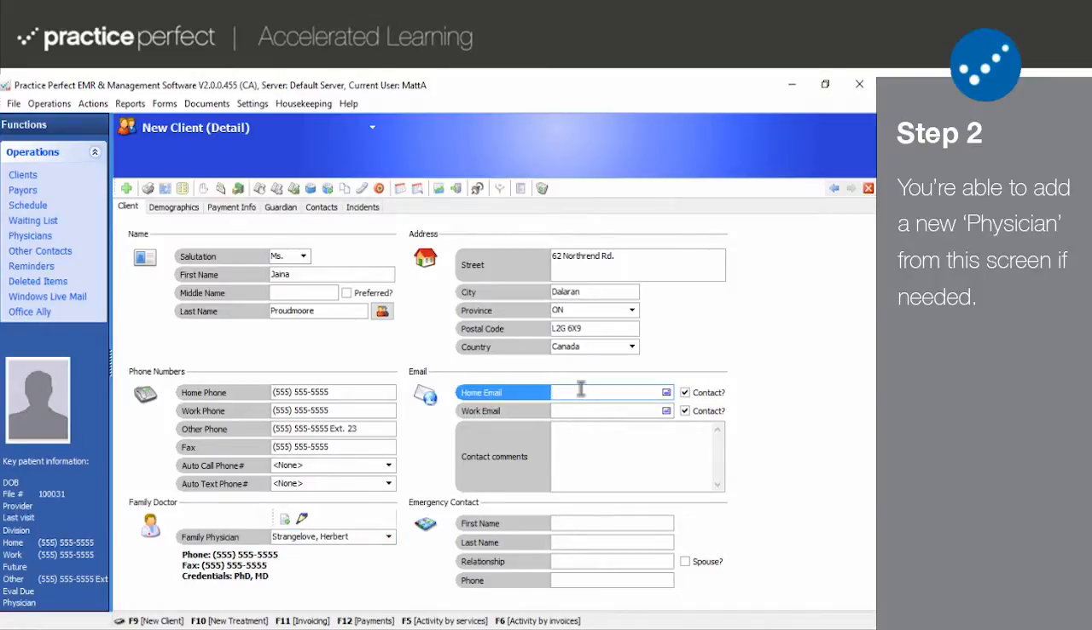Enter the patient's email in the email section. You're free to add any additional information in the contact comment section. And lastly, use emergency contact to record the basic contact information of the person to call in case of emergency. You can use this little checkbox here to indicate if said contact is their spouse.